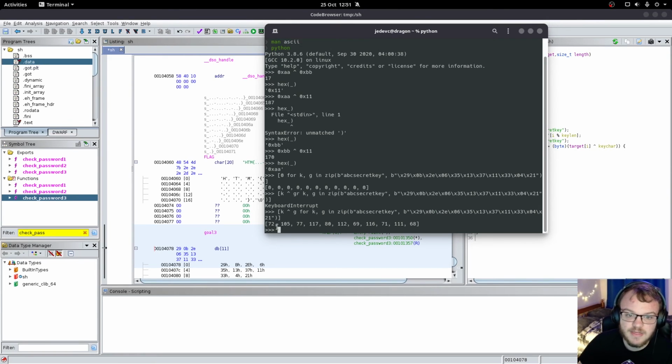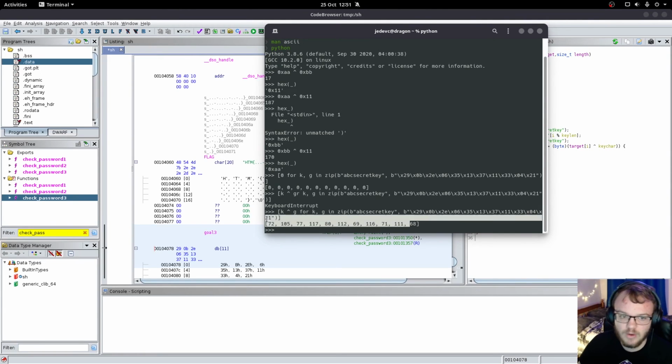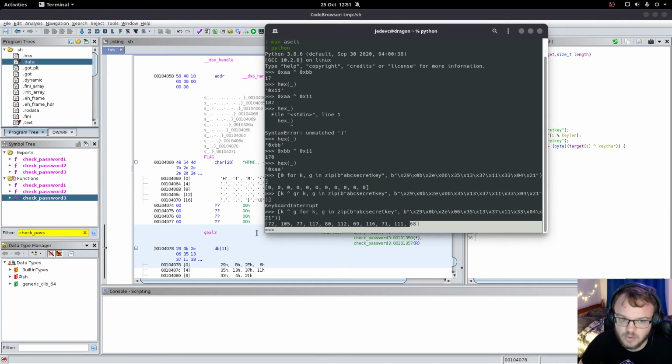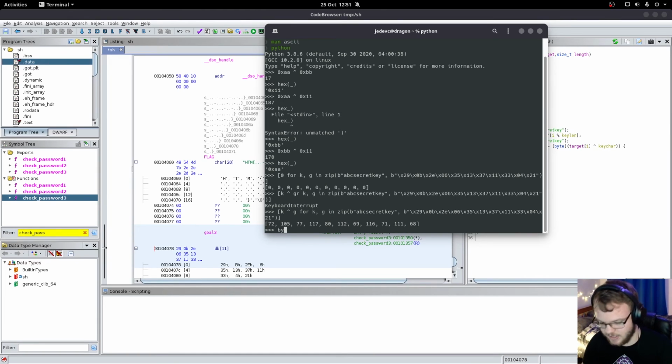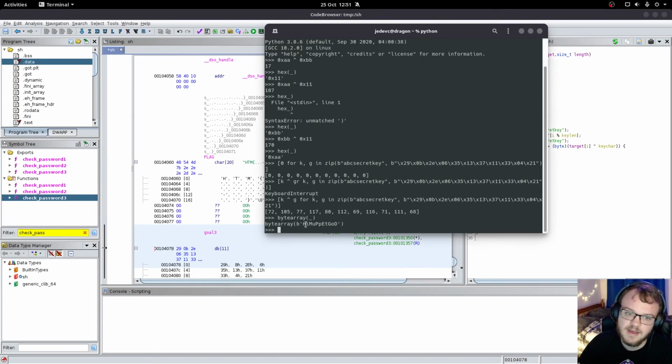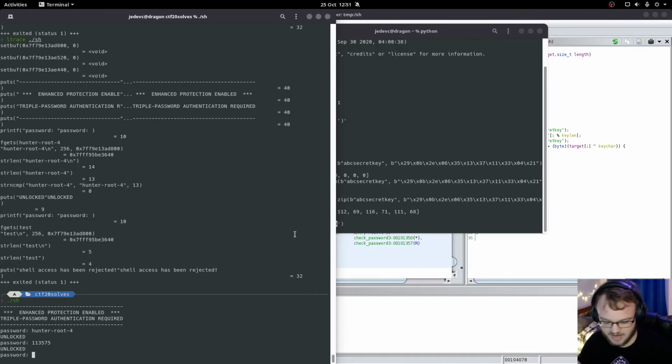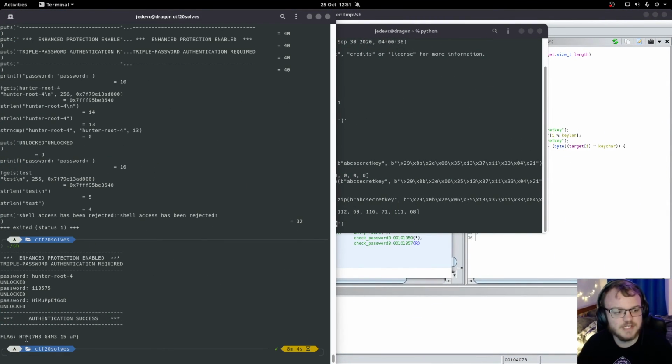Now we get this. This looks a lot better because all of these look like they're in the printable ASCII range now, as opposed to what we were getting before. So we can take that, use the bytearray function and convert it. You get Hi Muppet God as the key, and we'll paste that directly into SSH. And this gives us the flag: The game is up. All of those passwords are used to construct the final flag, so all of the parts are required.